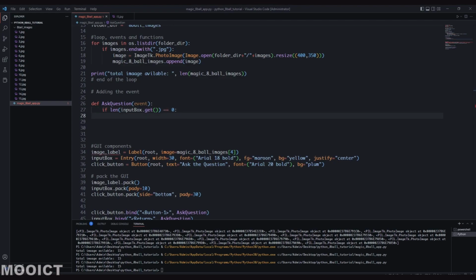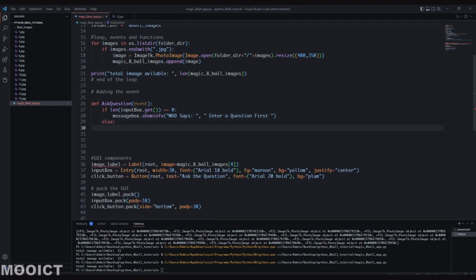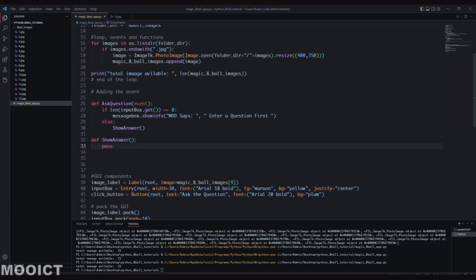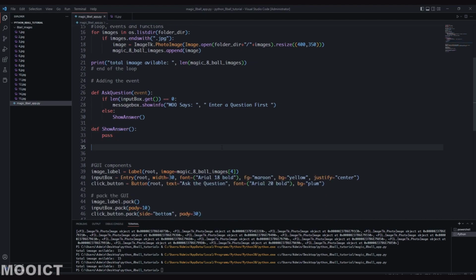So if it is empty, then we can say messagebox.showinfo, and that's the title of the box, and then we're going to say enter a question first. And obviously if something is inside of the box, then we can just run a function called show_answer. For now we'll just create a dummy function just to see how it looks like. Show answer, let me just pass. It's not doing anything, it's just going to basically exist.